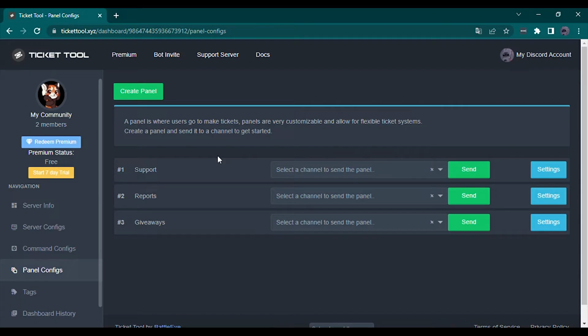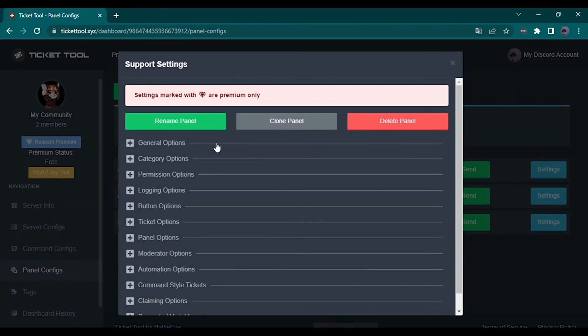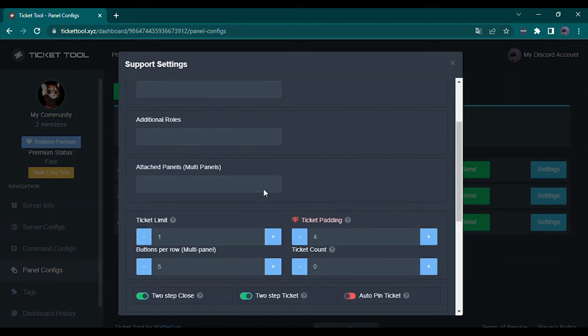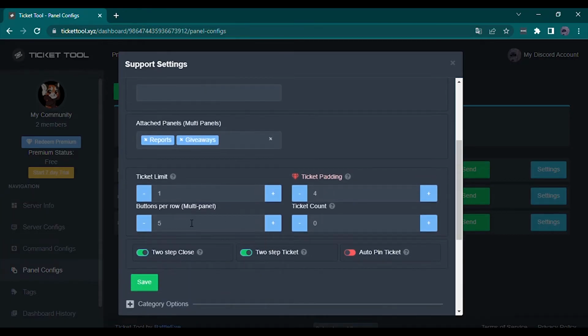So what you're going to do is attach your panels to an origin or a core panel, right? You go into the settings, you display the general options menu, and within the attached panel multi-panels, you will pick the rest of the panels. Make sure you don't pick the same panel because that will create a duplicate button. So we'll pick reports and giveaways and make sure to save changes.